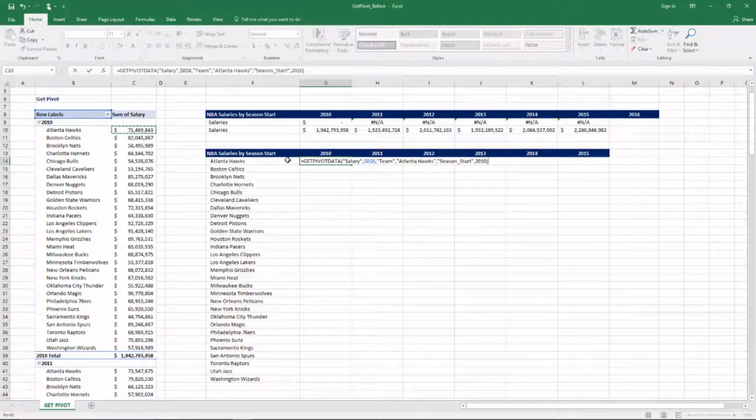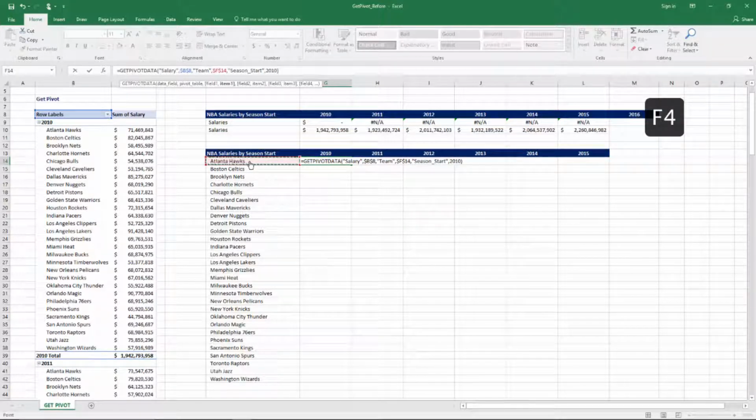So I need to change two references inside of this GETPIVOTDATA. The first is to change the team name to the items that are on my rows. I'm going to highlight that section of field 1 inside the formula, come down to Atlanta Hawks and click that. Then I'm going to lock the column by hitting the F4 key three times. So now my column F is locked, and my team name is locked inside of the function. I'm going to do the exact same thing for the season start: select my headers and click on 2010, except this time I'm going to lock the row reference by hitting F4 twice instead of three times. Then I'm going to hit the Enter key.